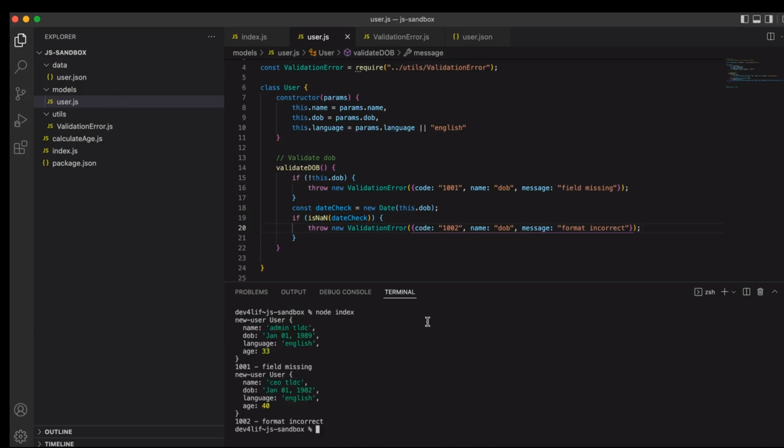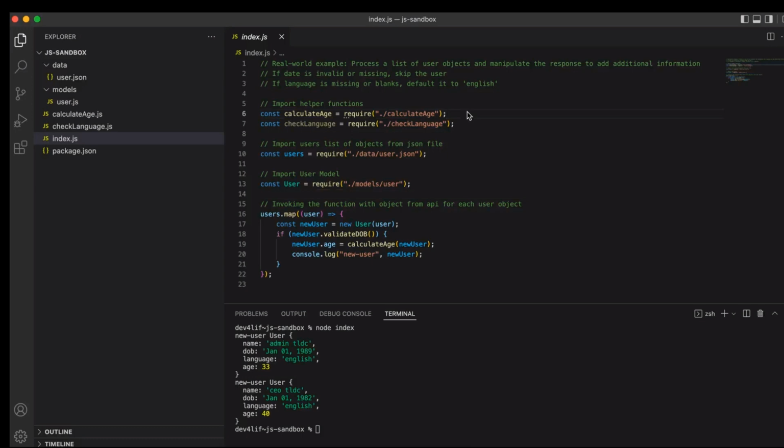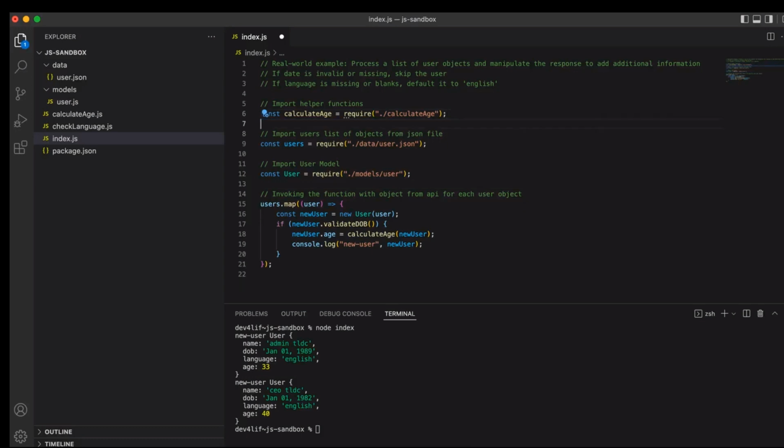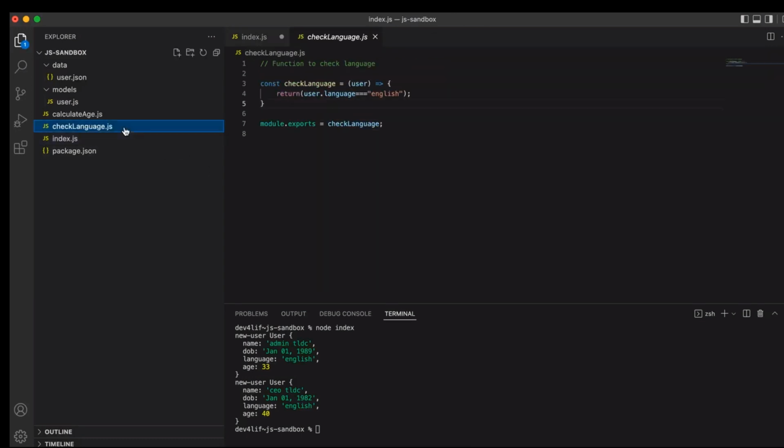Alright, we have completed the objectives now. Let us clean up the last unused bit in the code. Check language and its references can now be safely removed.